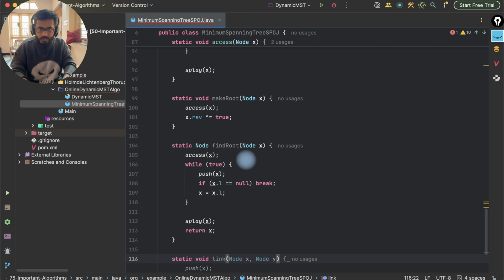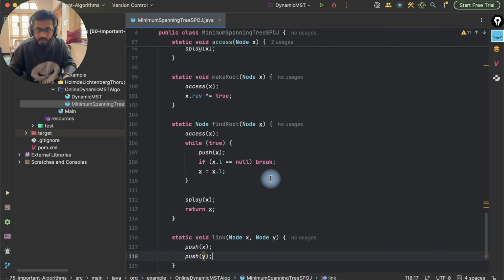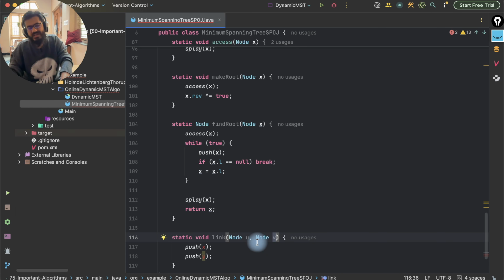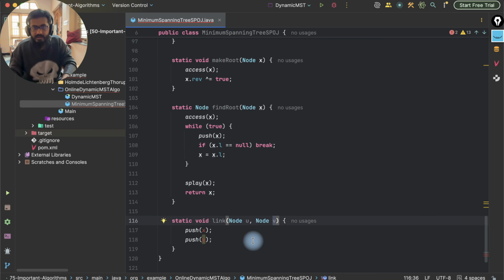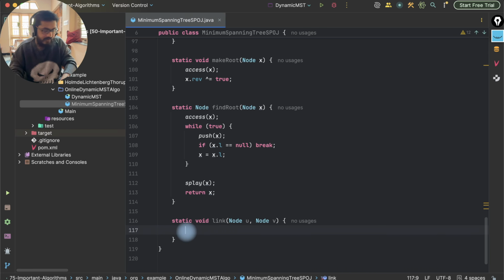So I need two parameters. One is node u and another one is node v. Here instead of x and y, let me go with u and v. Actually, x and y also we can go, but usually we consider u and v for the vertex. So we'll be going with u and v respectively. So this is fine. We are going with the link. So these two things are not required. I'll just call the make root method here, make root of u, and also let me assign u dot p, nothing but the parent, to v. So we are done with the link method as well.